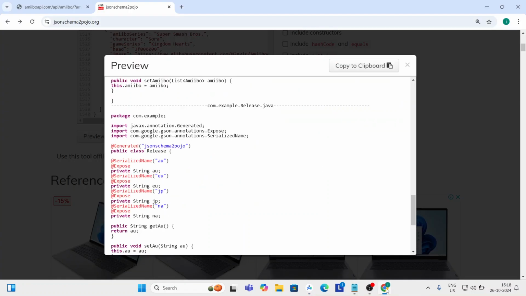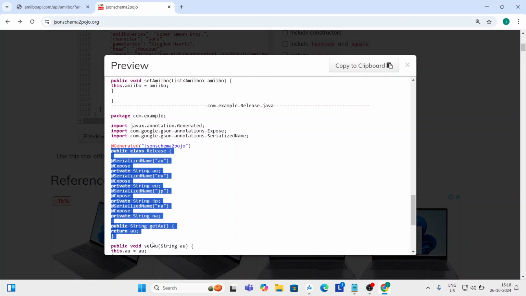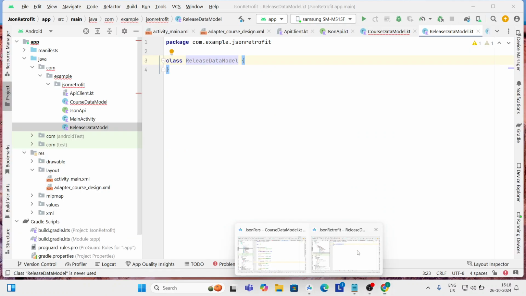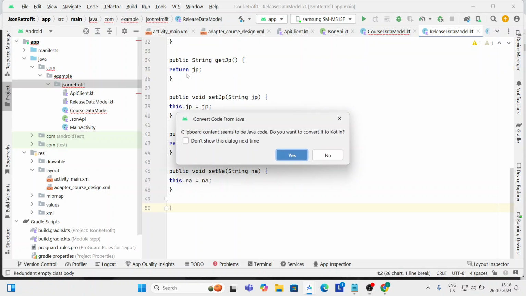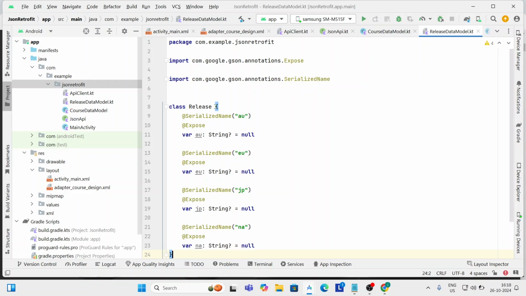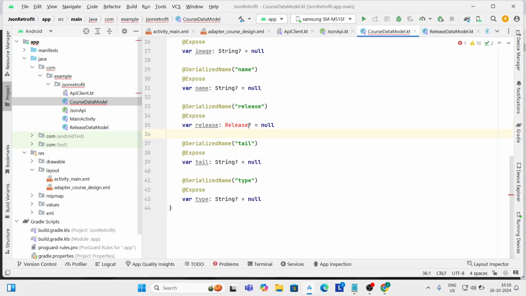Center, and from here, let's copy this. Control C and come to our Android Studio. Let's paste it over here. Control V. Press yes. Release data model. Okay, let's change it over here to remove the error of type release data model. Okay, as you can see, the error has gone.